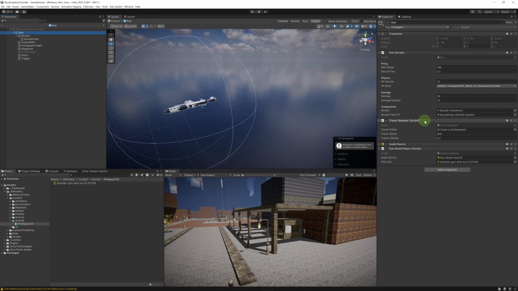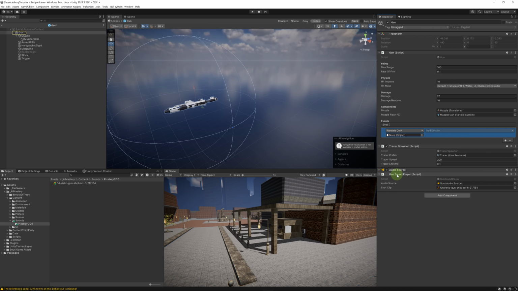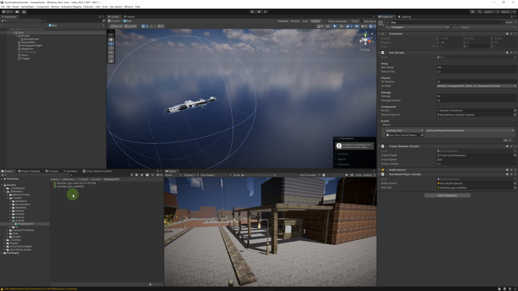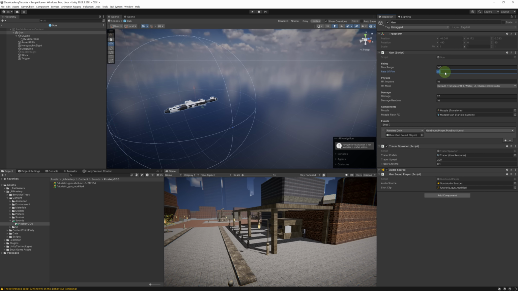Okay, now what we need to do is actually expose the shot event. So let's add a serialized field to our shot event. So now we're going to hook up the method on the gun sound player. So let's go to gun sound player, then play shot sound. I modified the sound a little bit in Audacity, and here it is. Now we're going to use the new sound clip. I believe the gun shoots too fast. So let's change the rate of fire to like 0.25.